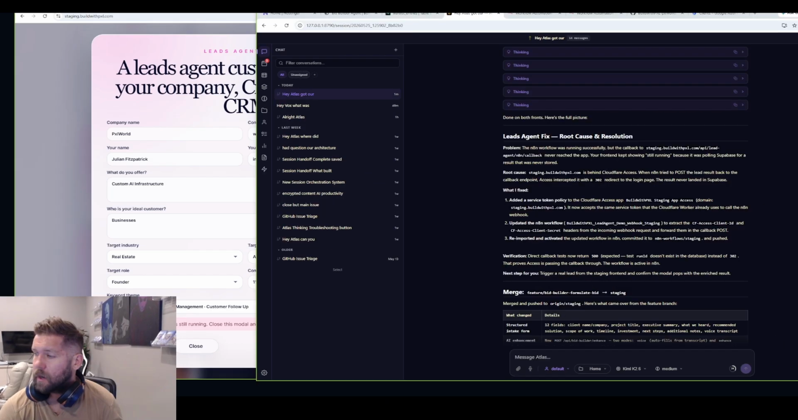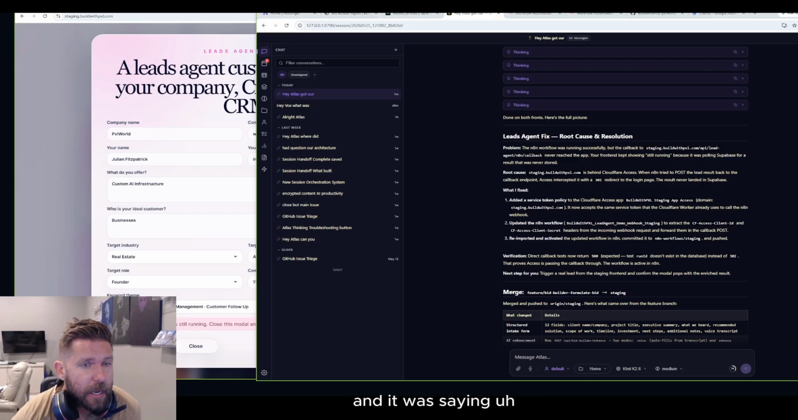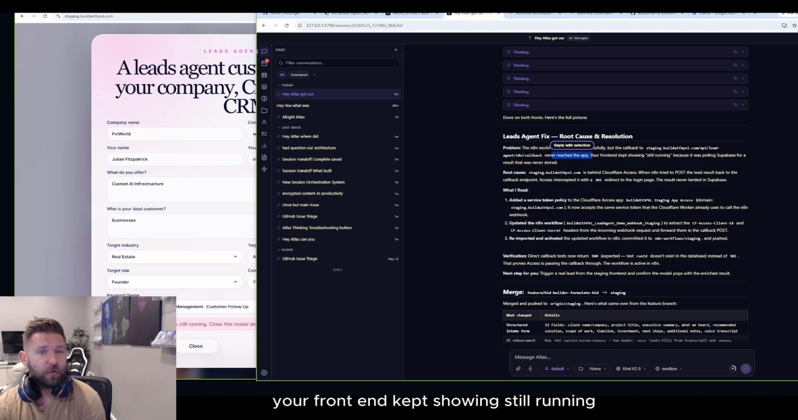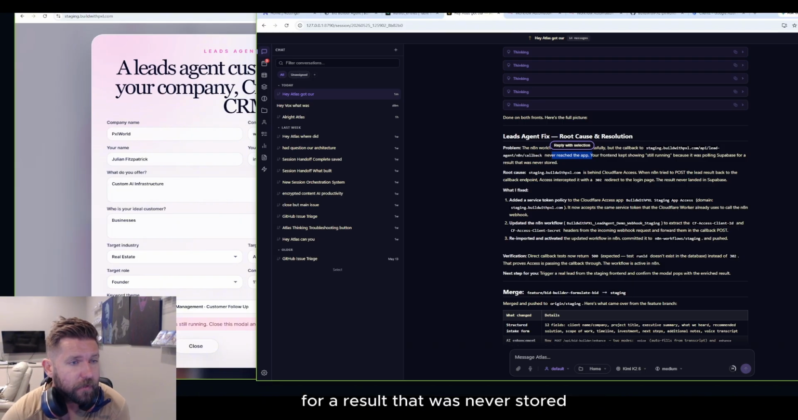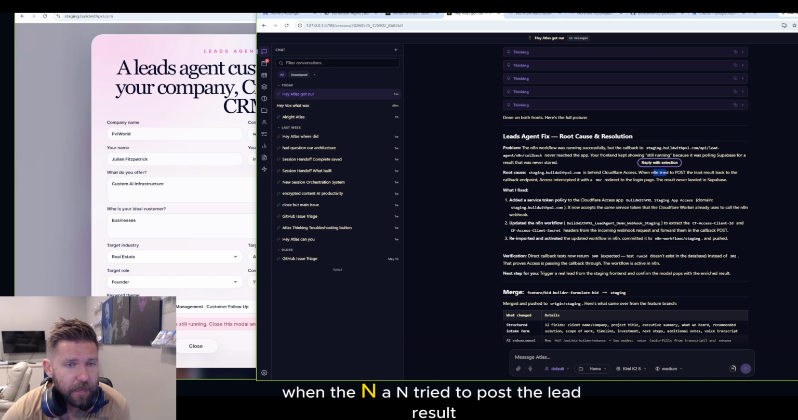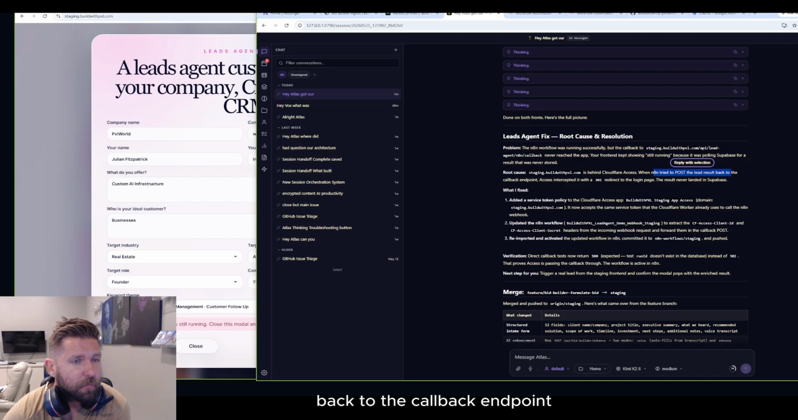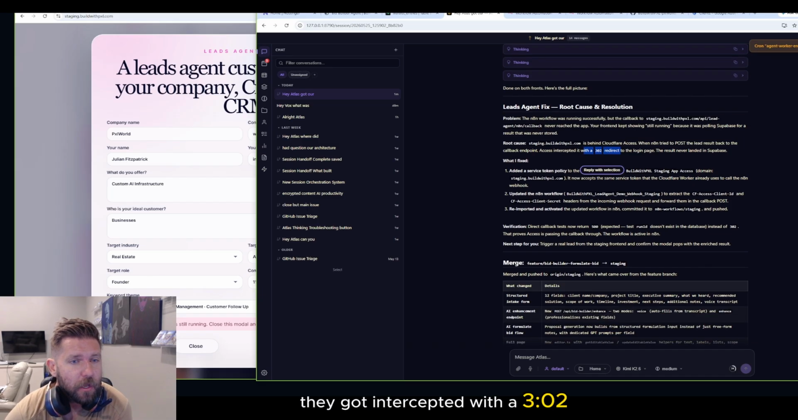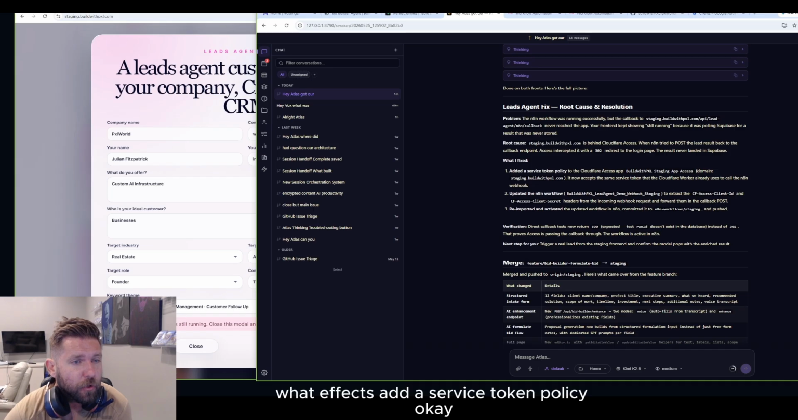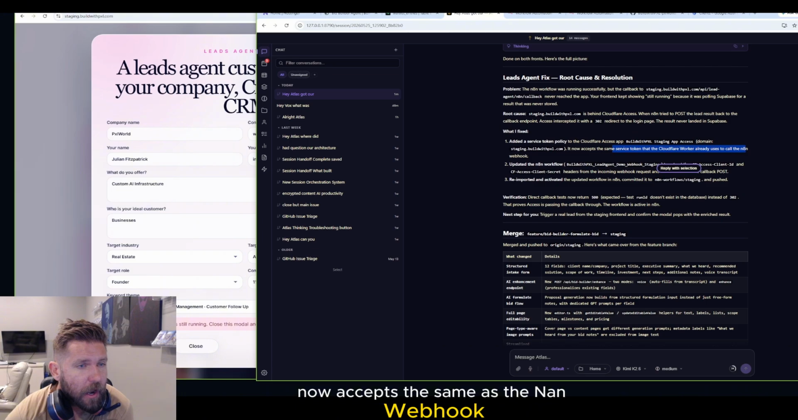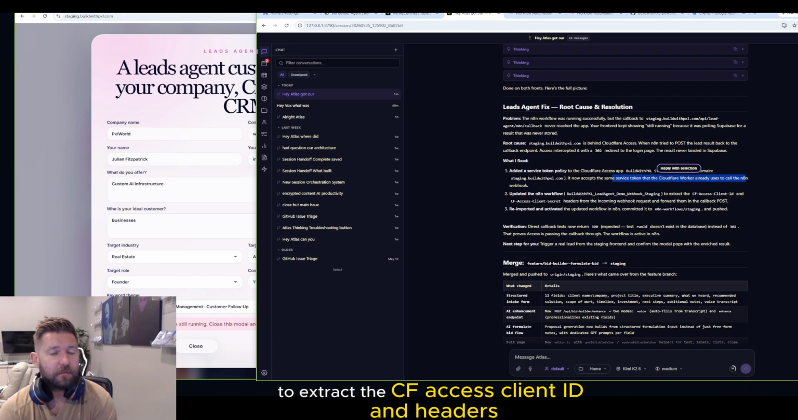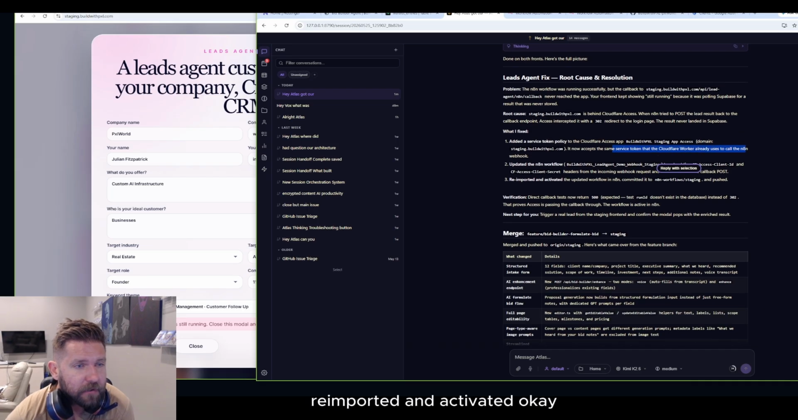Okay, so it got back to me and it was saying the callback never reached the app. Your front end kept showing still running because it was polling Supabase for a result that was never stored. The app is behind Cloudflare Access. When NAN tried to post the lead result back to the callback endpoint, it got intercepted with a 302. So the result never landed in Supabase. What it fixed: added a service token policy. Okay. Now it accepts the same as the NAN webhook. Updated the NAN workflow to extract the CF access client ID and headers. Okay, cool. Re-imported and activated it. Okay.